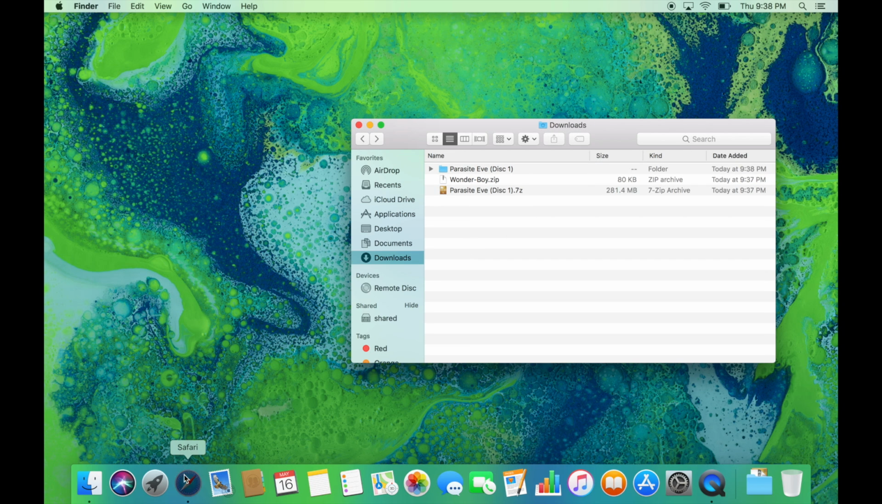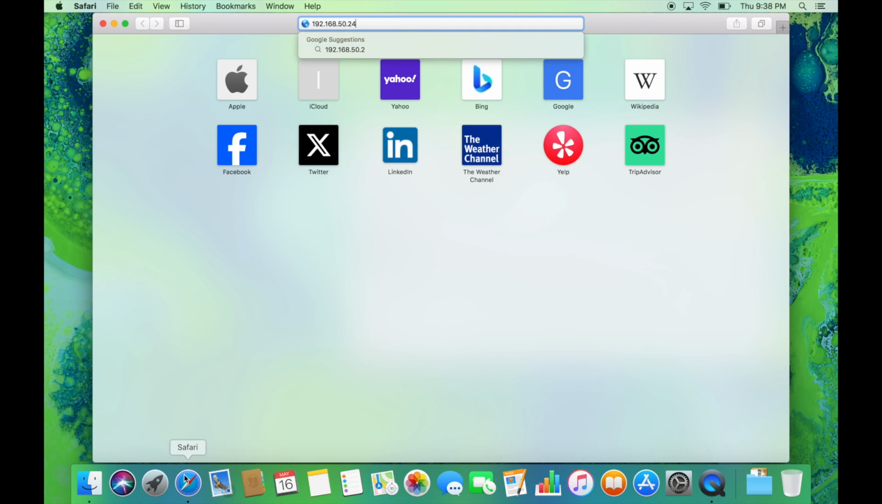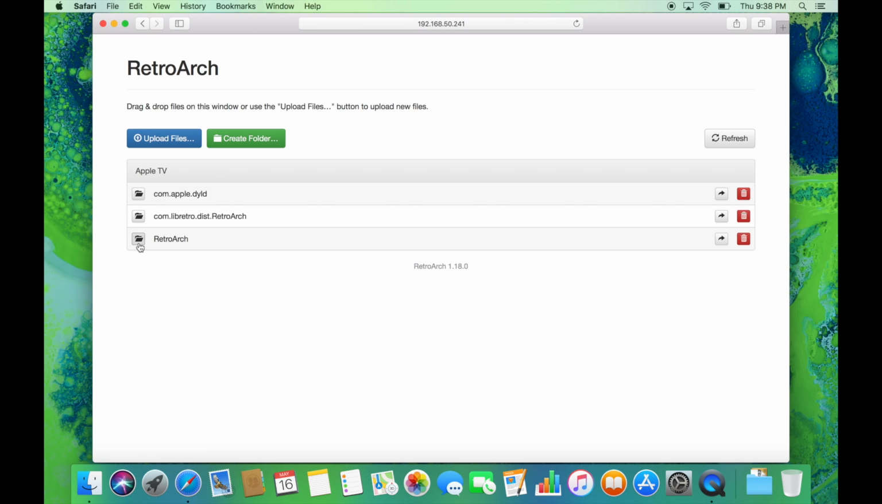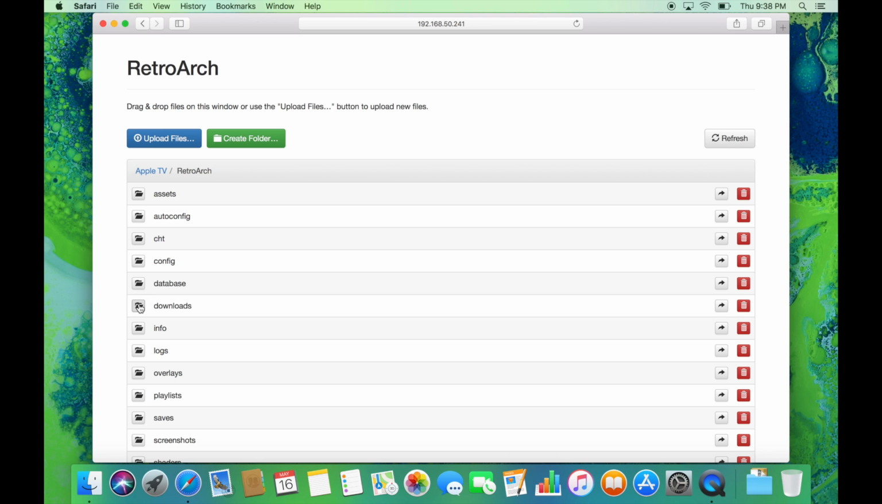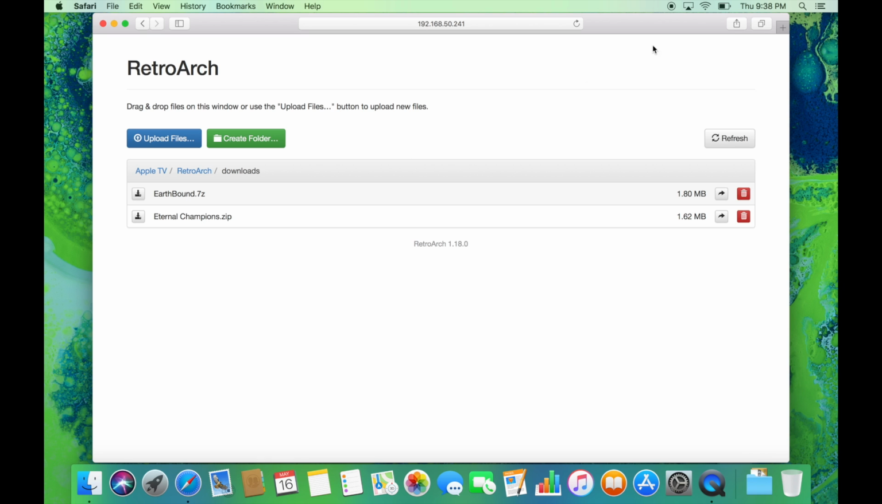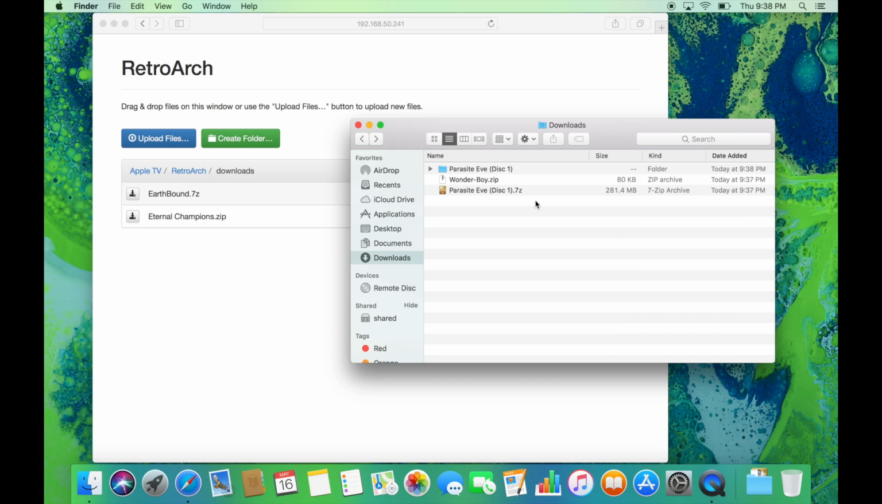Now open a browser, go to the URL, go to the RetroArch folder, and go to the downloads folder. You can drag and drop multiple files here, although you can't upload folders. So I'll create a new folder for Parasite Eve and then drag and drop the ROM files inside the folder.